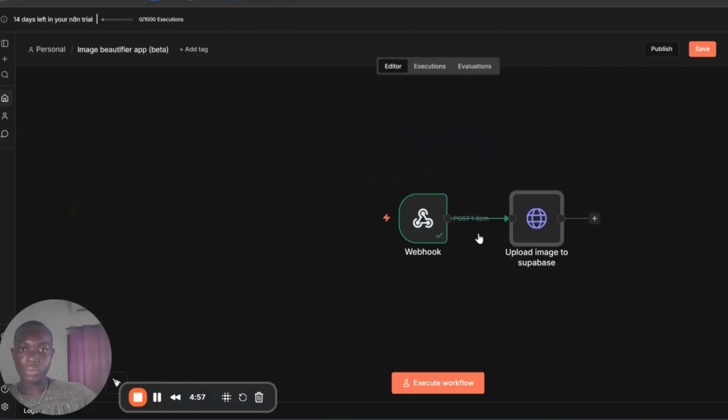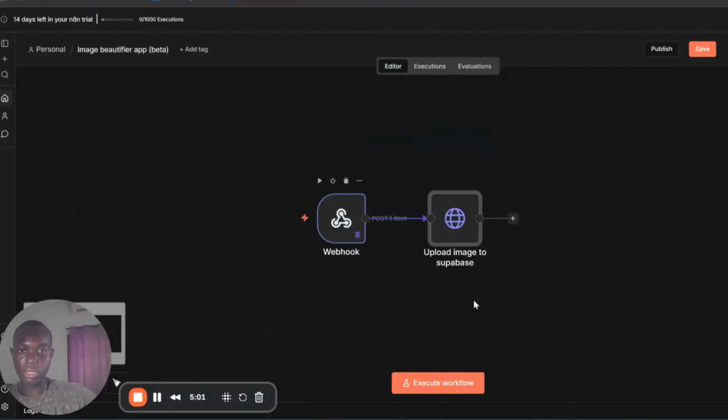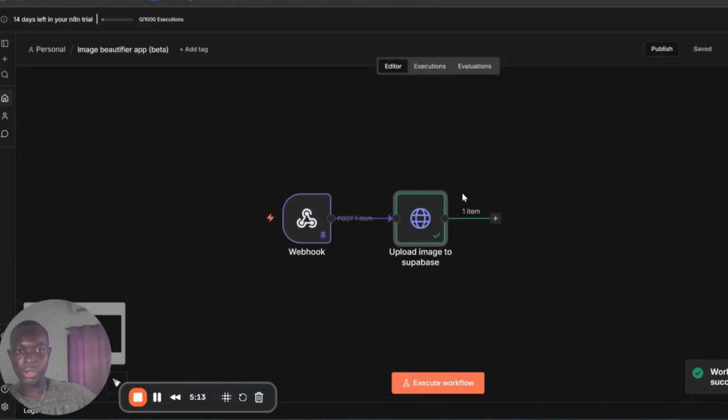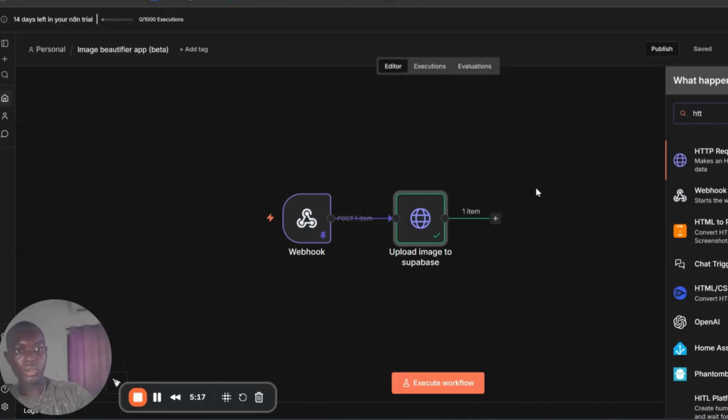So we have to pin this so that the image we uploaded does not get erased, and we don't have to upload another image, which is just time wasting. I'm just going to click execute workflow. There you go. Then we'll have to add the new HTTP request node, because this will be the one that we will use for Fal AI.